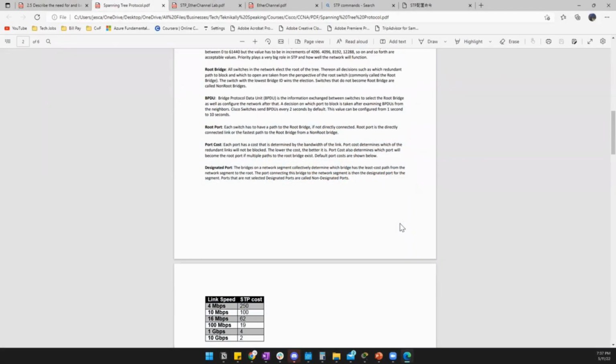network. There's a cost. There's an STP cost and bandwidth. Okay. That's how we're determining cost and bandwidth. So if it's less speed, if it's slower, it's going to cost more, right? If it's fast, it's going to cost less.